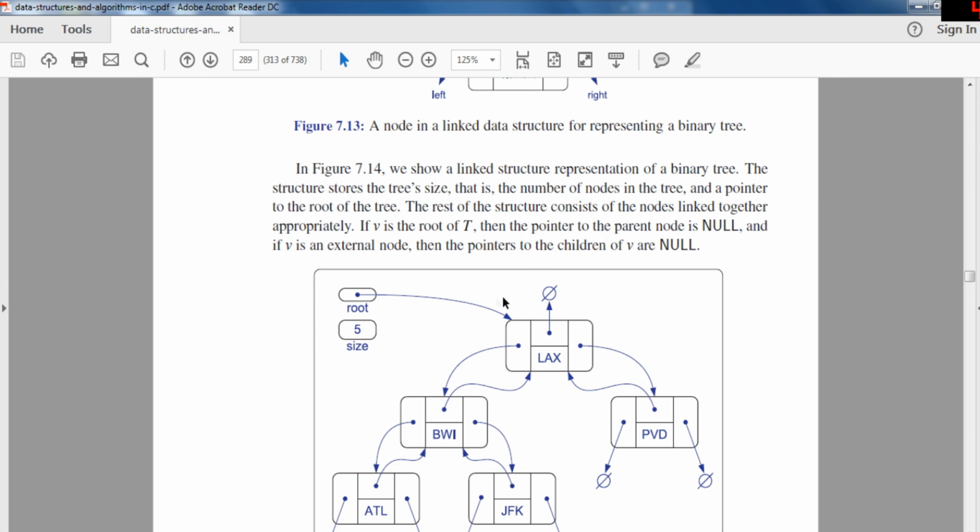Oh! Okay, so ignore this. This is the root, okay? The parent is null. Ignore this, okay? They're confusing me with this. They're just calling this the root, okay?